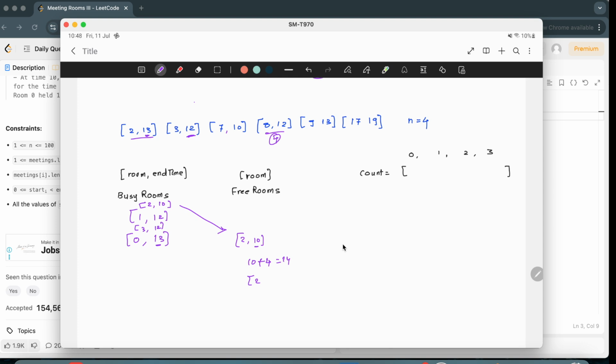So 2 and 10 got pulled out, so it will get removed from the priority queue. And this 2 and 14 is what we will add into the priority queue, and it will be placed at the bottom of the priority queue because 14 is greater than 13. Of course it will be placed right at the bottom. I guess this should be clear. So far it is clear, right? We are not having any issues.